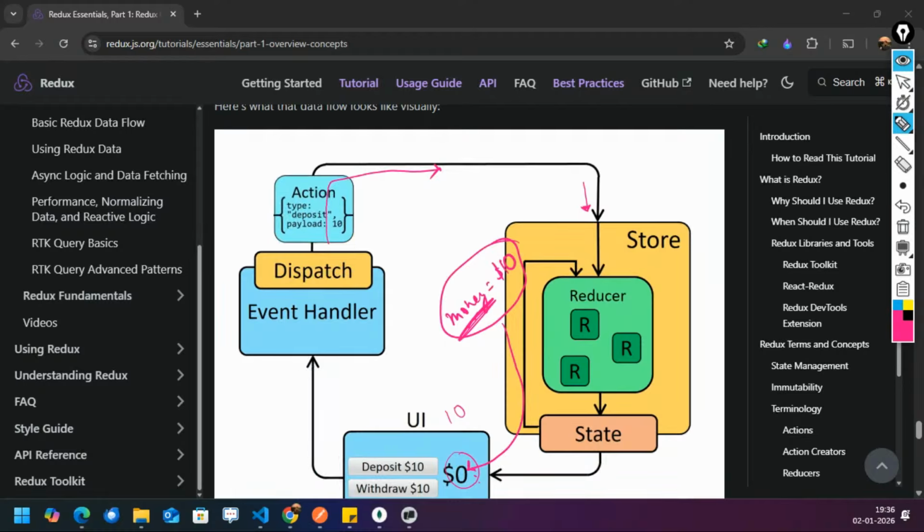Here you see we don't have any component coming in. It's simply a click event dispatching an action, which goes to the store, and the reducer helps to update the state value. The updated state value is again fetched by our component. Simple as that. This is the flow chart where we are not using APIs.